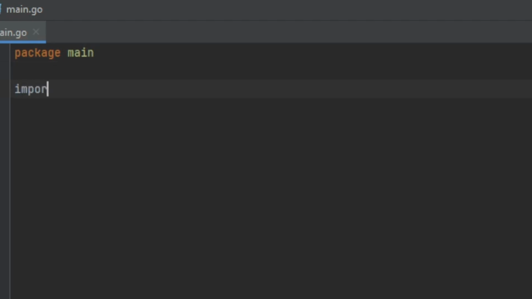Now I would like to use the print function within my program. The print function comes in the fmt package in Go as part of the standard library and provides functions for formatted input and output operations. I can add this by simply importing fmt.